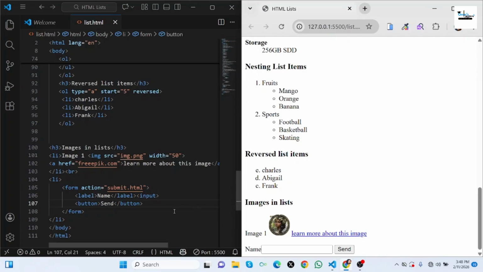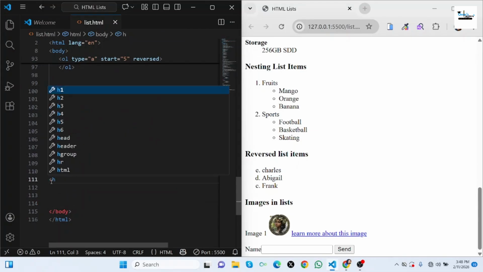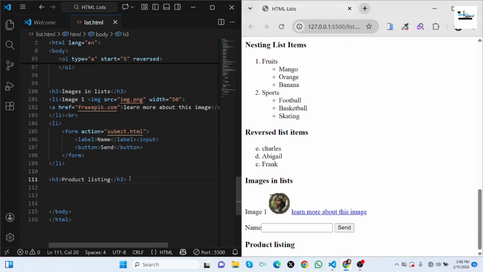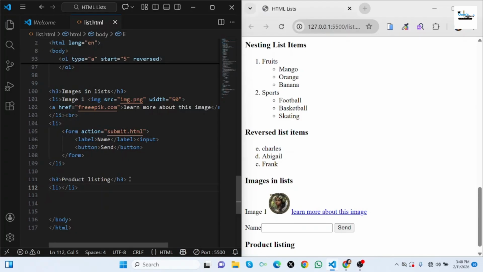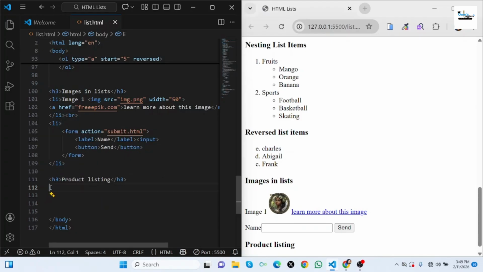We can also add paragraphs and our H1 to H6 tags in our list items. So let's say, for example, we use this example, an H3, and I'll name this product listing. Using this example in cases where I want to list our products on an e-commerce platform, I'm going to create my list, and I'm going to wrap this inside an unordered list.